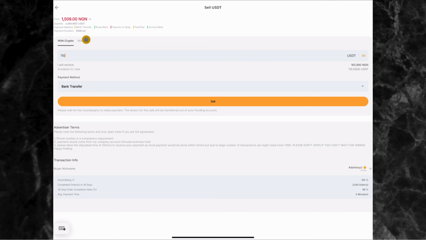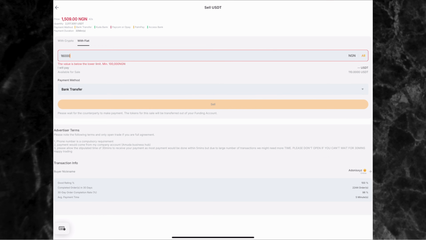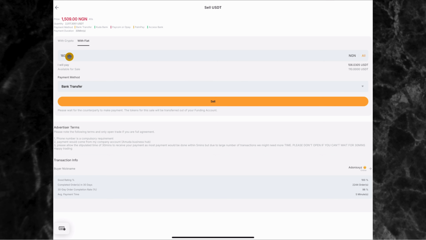Or if you enter with fiat right here, it means that you want to enter the amount you want to receive in naira. So let's say, for example, I want to receive 160,000 naira. You put it right there. So for 160,000 naira, it is telling you that you will need to pay 106 USDT. That's the amount you are selling. So you are selling 106 USDT to this person and you'll be getting 160,000 naira.